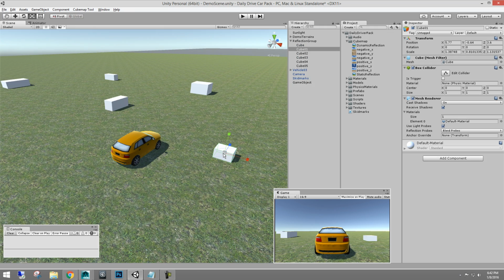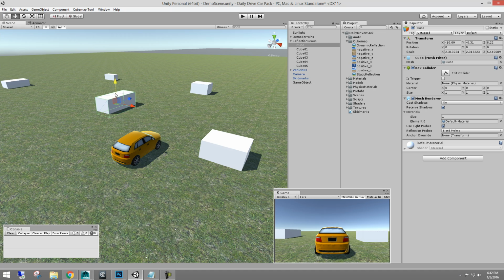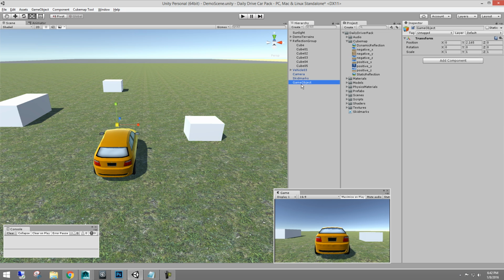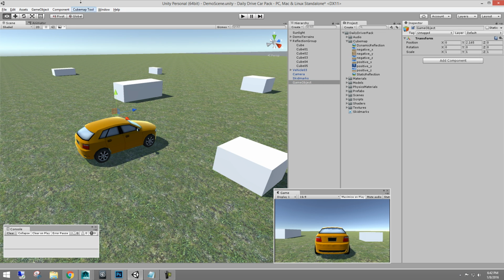And let's scale up some of these things, like they would be buildings and trees and things like that. We'll just scale them up so they show up in the cube map better. You don't have to do that, just for demo purposes. And then this is where I'm going to capture the reflection from.